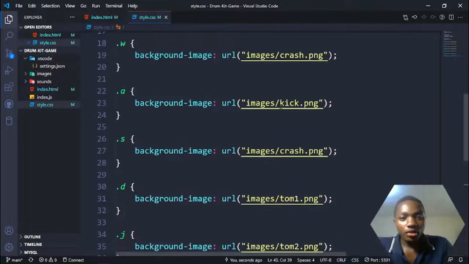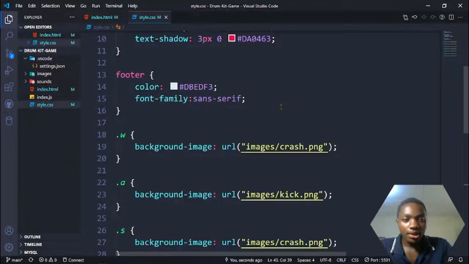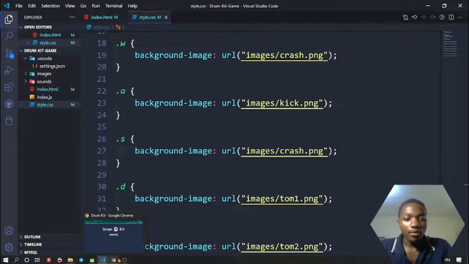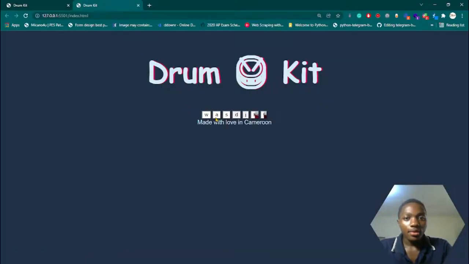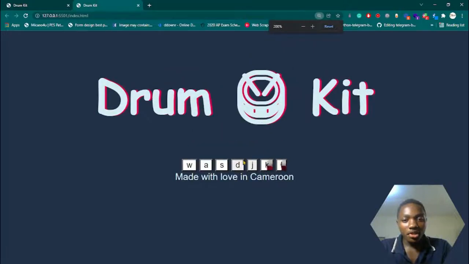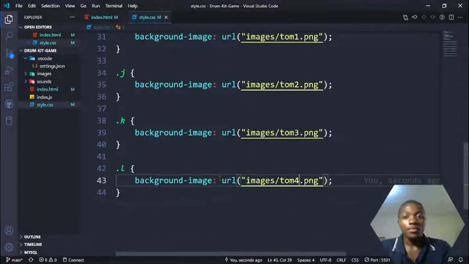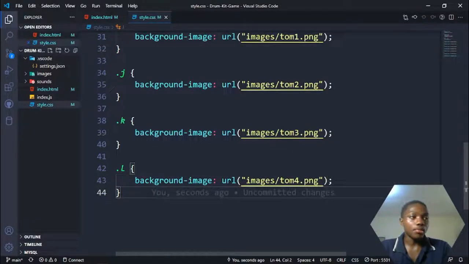Okay, so we got all of our images, so we have linked them to the buttons. Now if we open our site, and it's already reloaded, we see the images being displayed. But now some of those images cannot be displayed properly because the width of the images is exceeding that of the buttons. So we're going to fix that in a bit.